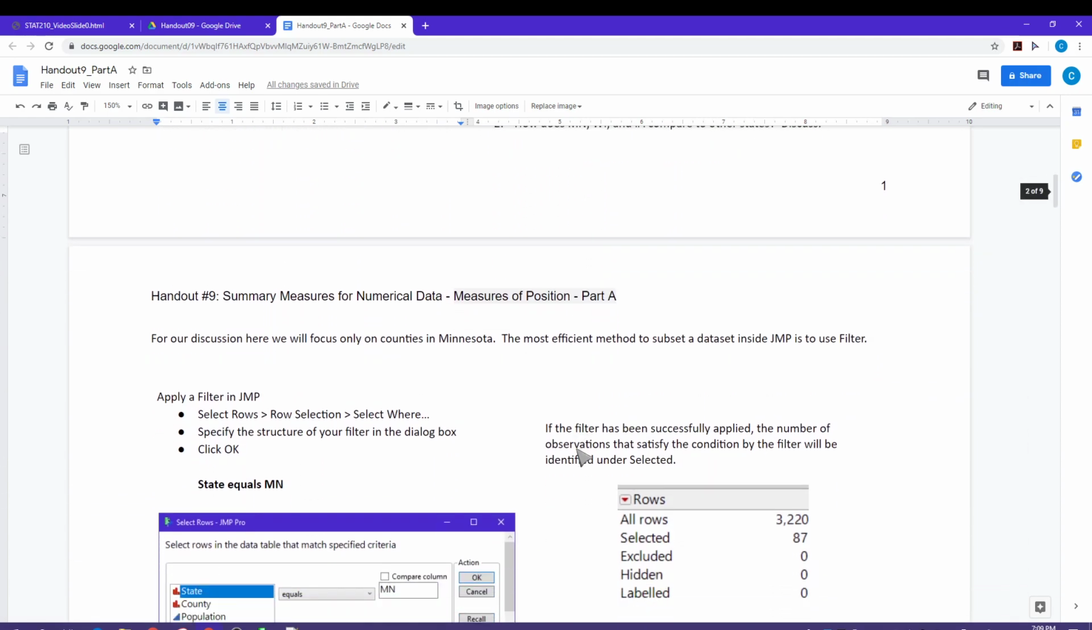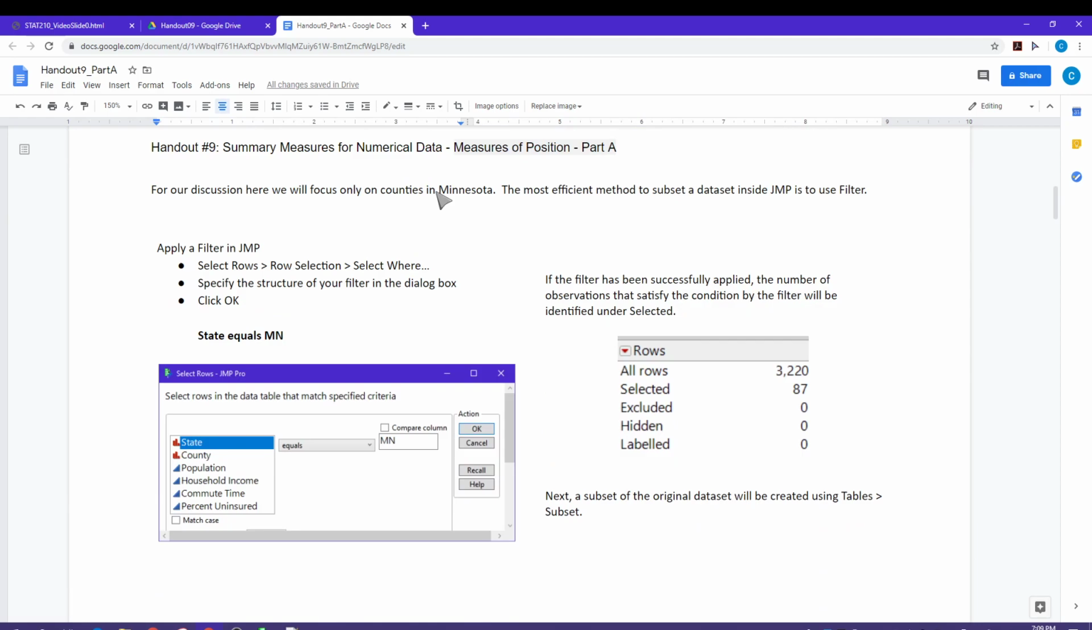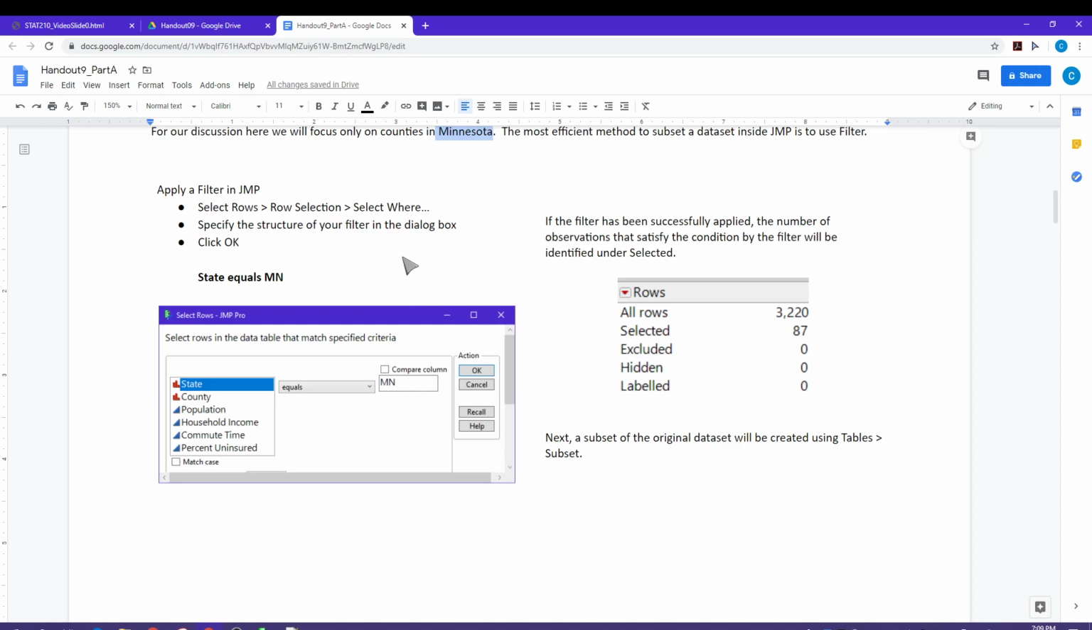All right, let's go ahead and get started. What we're going to do first here is just focus on the counties from Minnesota. So I'm going to reduce those 3,200 down to the 87 counties in Minnesota. So I want to take that big, large data set and just get Minnesota out of it. And what we call that when we're doing that is called a filter.